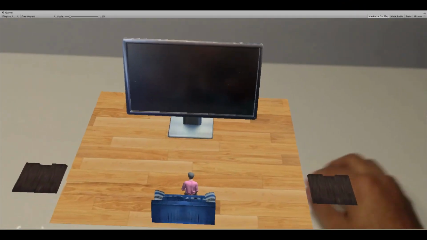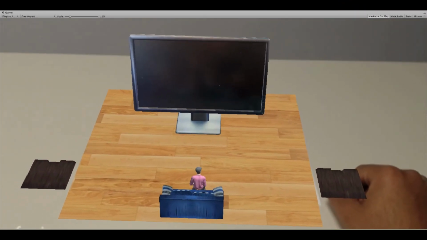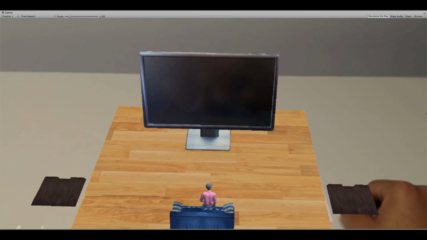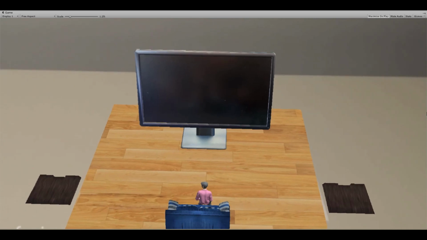So here we have a placemat with a man sitting on top of his couch. It's a very cozy setting with jazz music playing in the background. Two platforms, one TV, which we will get to in just a minute.